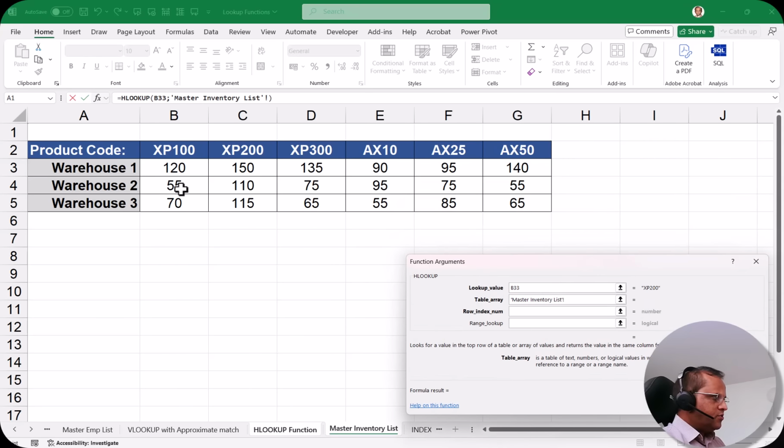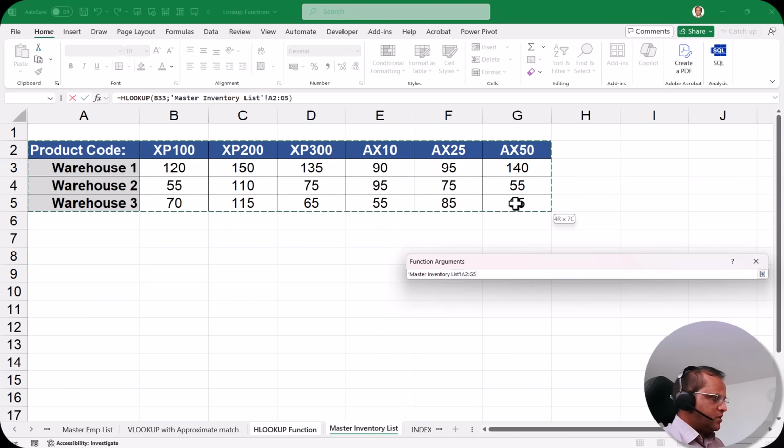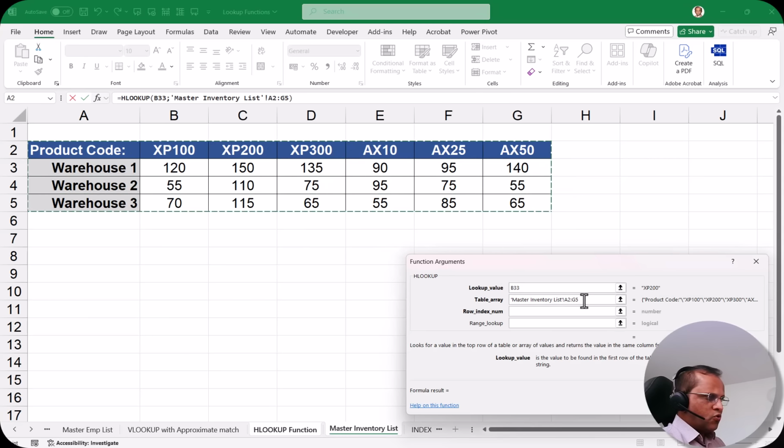Now I have to select this whole table. Now see here the table is small, so I can use my mouse to select the whole table. So I select this whole table here. So now it is written here A2:G5.